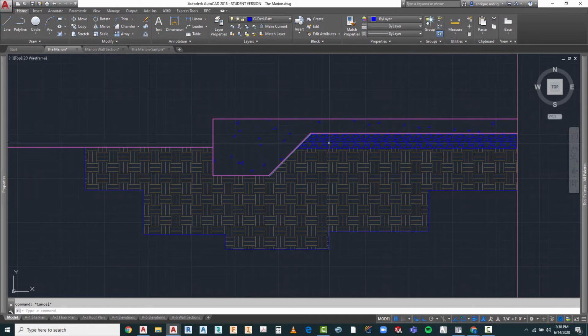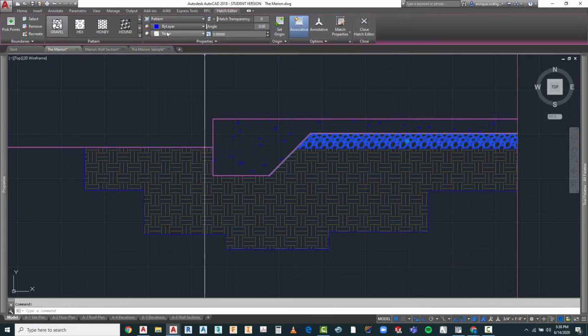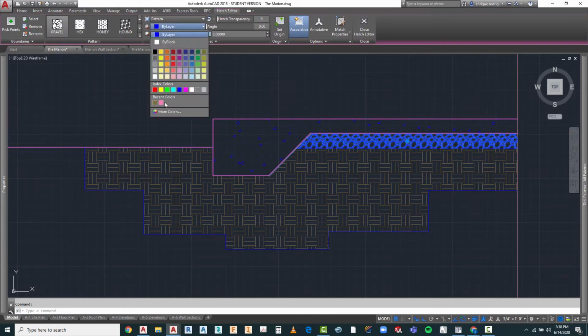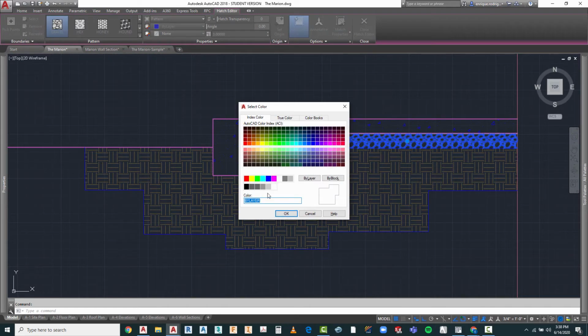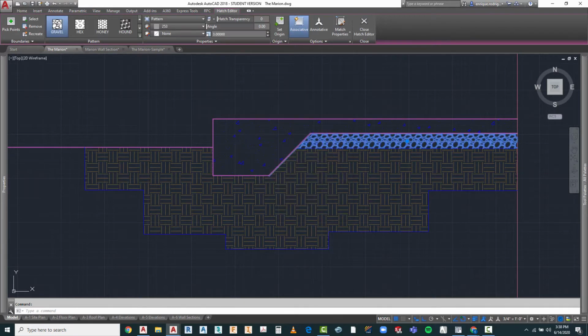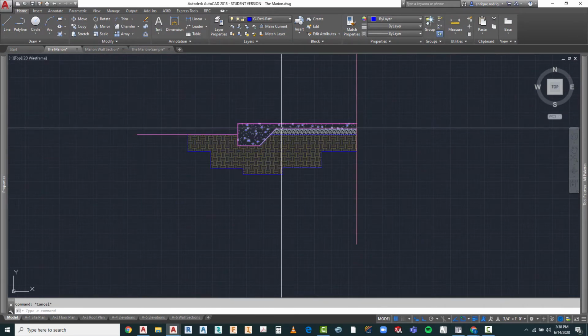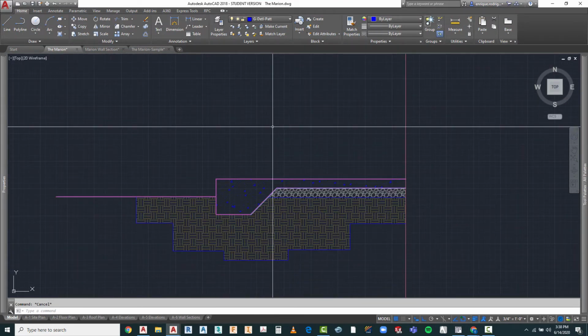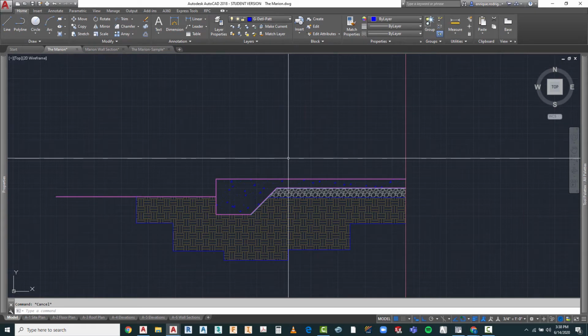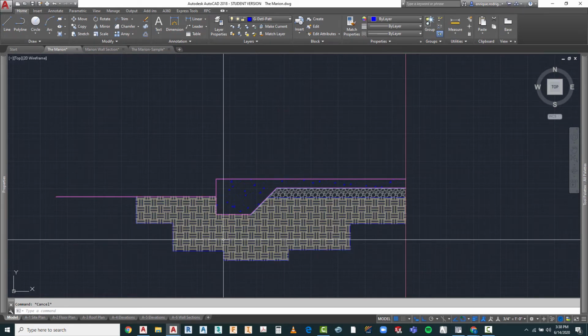I'm going to go ahead and change my gravel, and I'm going to change that color also. Let's go to more colors in here. I'm just going to go ahead with, let's just try a gray tone right in here. And I think that's fine. Now we can actually be checking this out as we go along. So let's see how much we've done already.